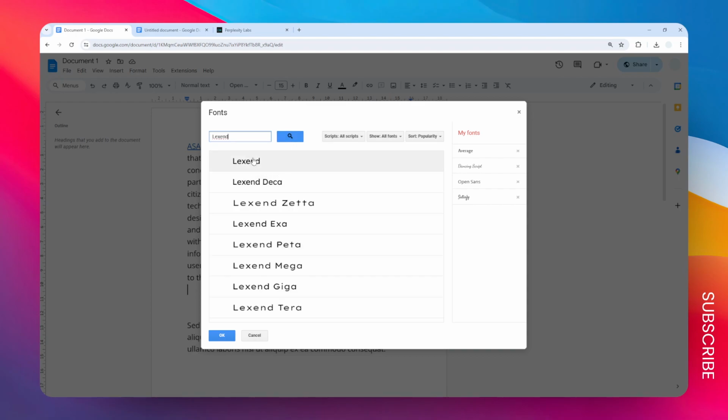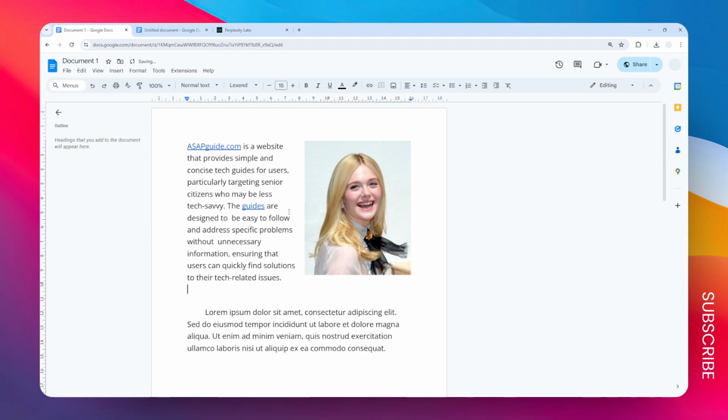Okay, now when you have found the font that you want to add, just click on it and that will be added to the list of your fonts. And if you want to remove it, then you can click on it again, or you can also just click on this X icon. So the font will be removed. And let's add this font to our document. Click OK, and now that font is available and ready to use.